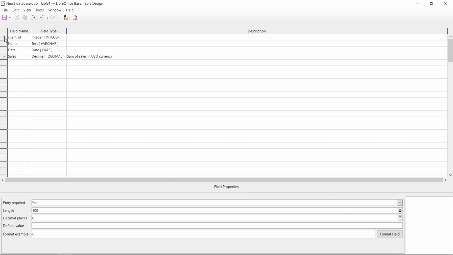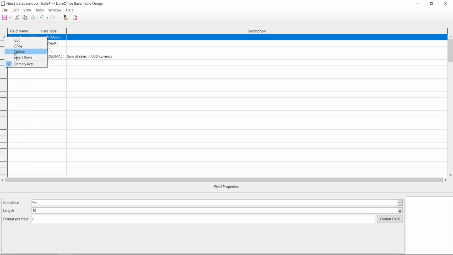Okay, so now we need to click the right mouse button somewhere here on the Client ID, and we need to check if the primary key is selected here. If it is selected, it means that everything is correctly set. So now we can save this table.